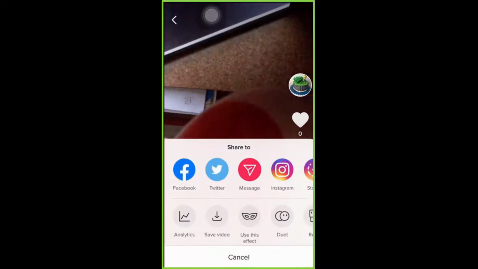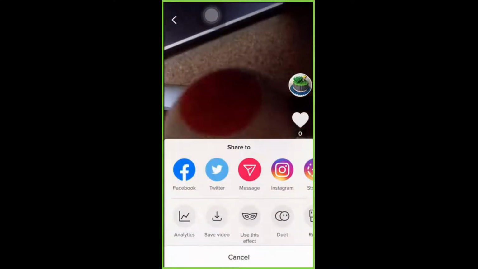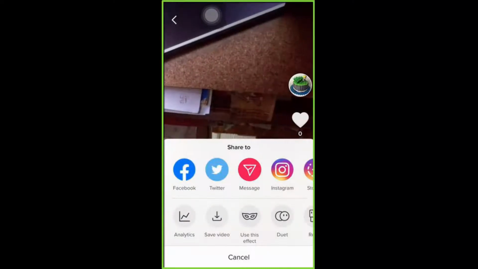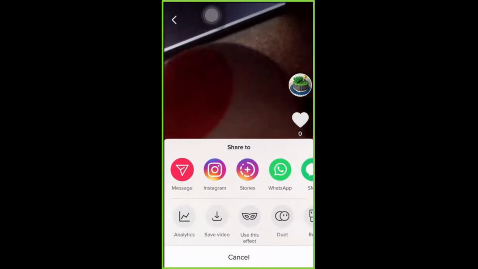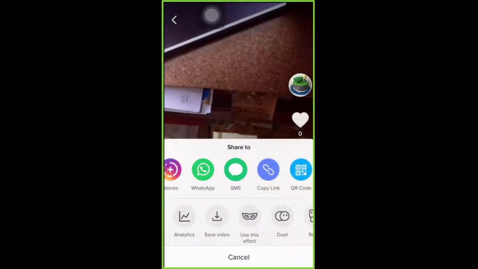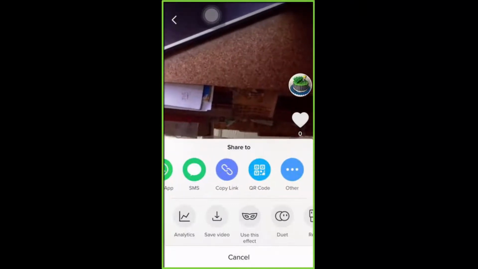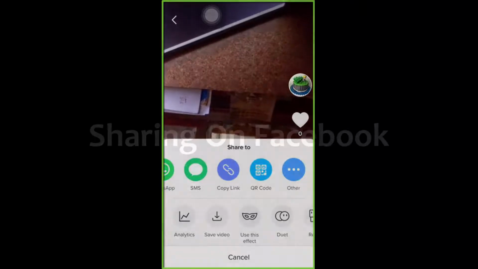Now tap on the menu icon to the right. This will open a menu where you'll see all platforms where you can cross-promote your video under the Share To section. Platforms and services available to promote your TikTok videos include instant messaging, Facebook, SMS, Twitter, Facebook Messenger, email, web URL, and QR code. Let's see how to easily cross-promote this video on the social platforms available on this menu.